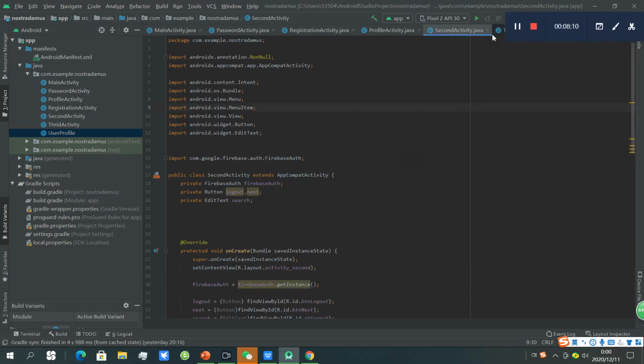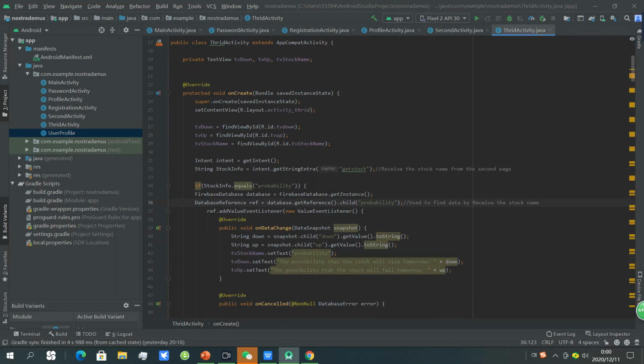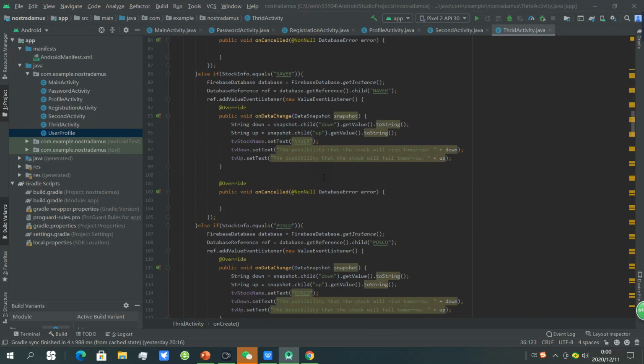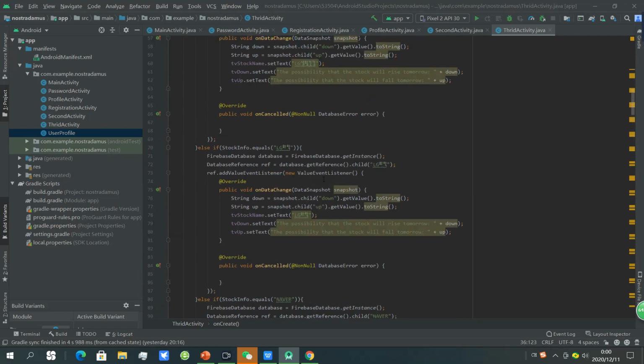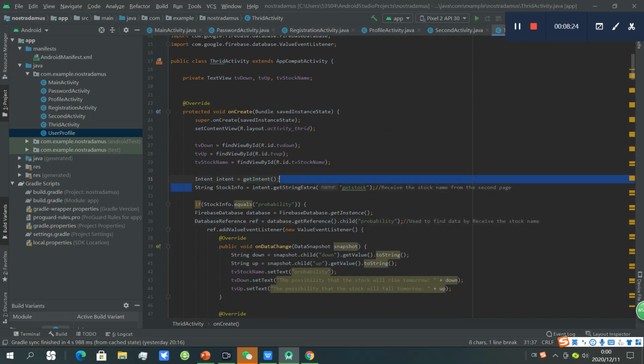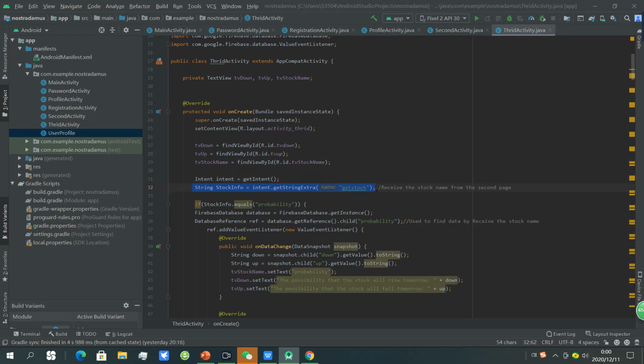Now we go to the third page. This code is very important because it passes the stock name from the second page to the third page. This code receives the stock name from the stock page.